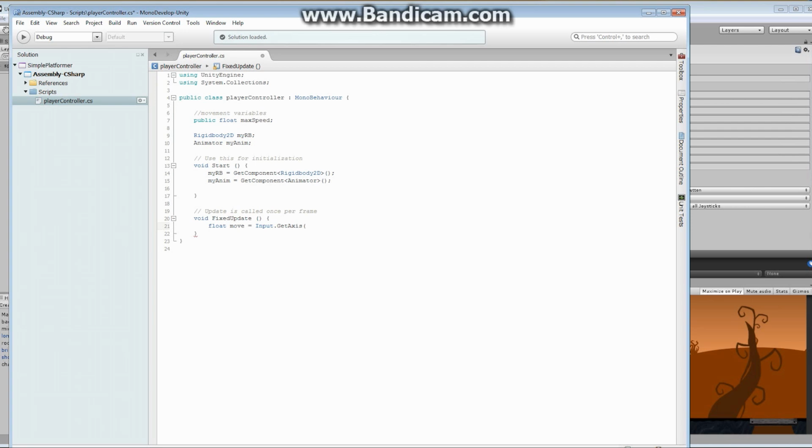So I'm going to GetAxis. The axis that was defined over here is Horizontal. Basically what I'm saying is, is the player pushing a button? Is the A or D or the arrow keys being pressed? If so, put the value in. If you're pushing the A key, for example, you're getting a value between -1 and 0. And if you are pushing the D key, you're getting a value between 0 and 1. So take that value and put it into our float variable move.